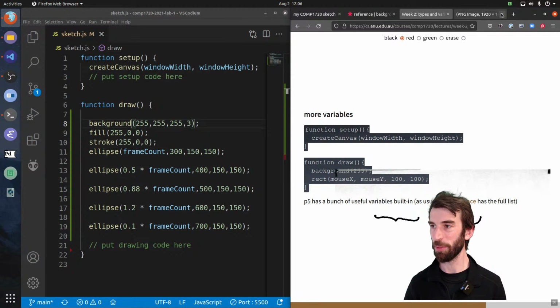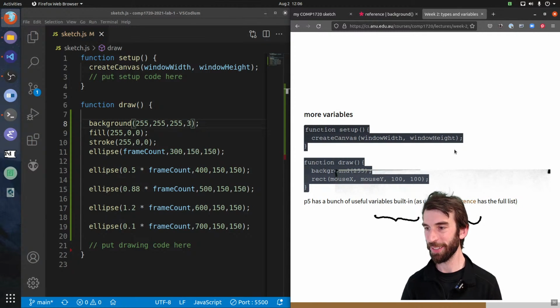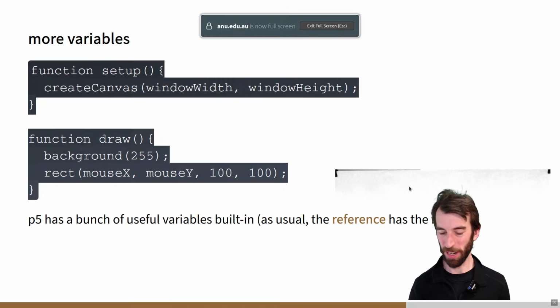So it's an image, I don't know what I'm doing here. No, get rid of my, oops. Click that link later. Check out all of the variables you can use.